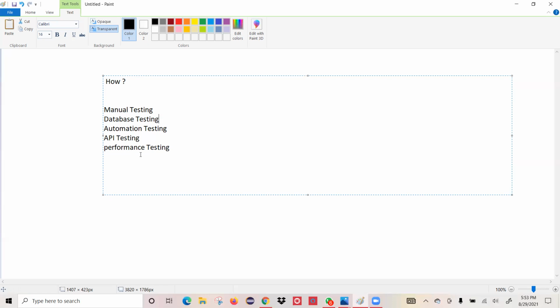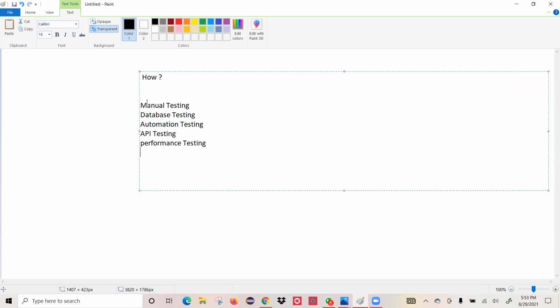You have to know database testing, API testing, and have an idea of them all. Testing itself is a full stack profile, just like we have UI developers, backend developers, and database developers. Similarly, we have manual testing guys, database testing guys, automation testing guys, API testing guys, and performance testing guys. You need to be good in all of these.